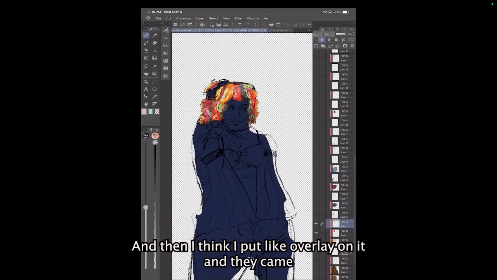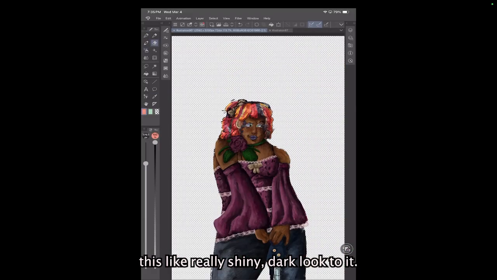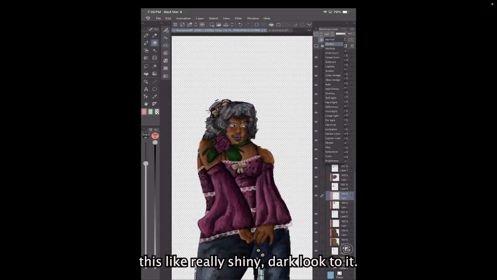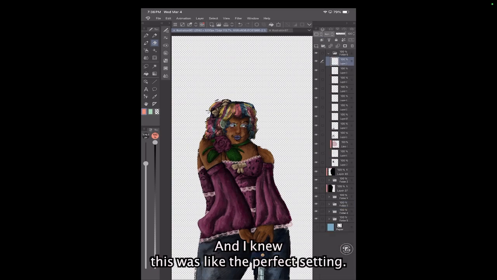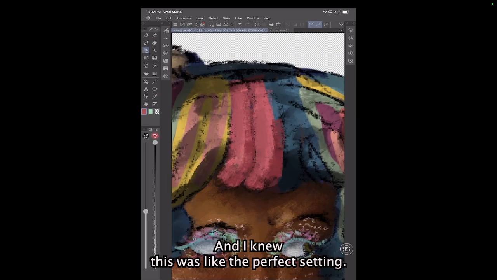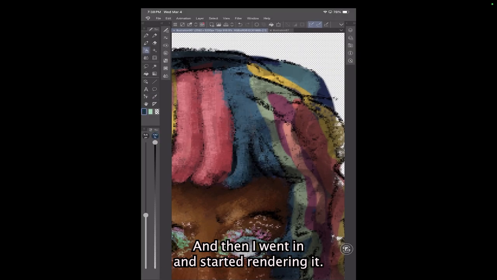And then I think I put overlay on it, and it came out with this really shiny dark look to it. It was very beautiful and it made every color stand out, and I knew this was the perfect setting. And then I went in and started rendering it.